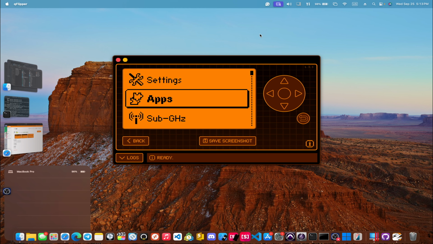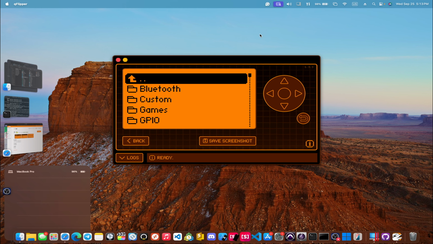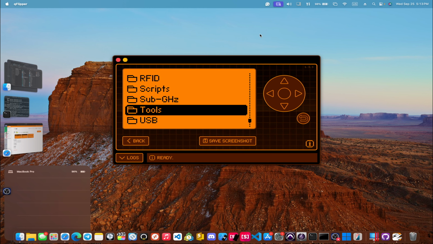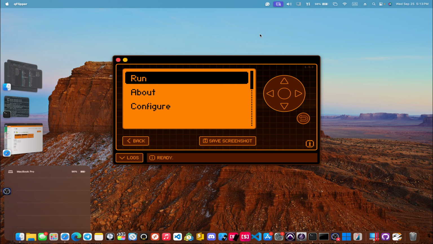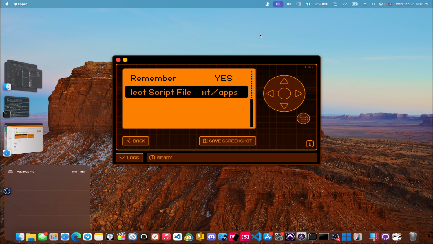All right, now head into the Flipper Zero. We're gonna go to apps and then go down to tools and then open up FastJS. Here we go. Okay, now here we go to configure, and this remember tab is if you want it to remember the path, so you don't have to keep setting the path each time, then you will set it to yes. You can set it to no if you just want to run the script one time, or keep it saved only for while the app is open. So keep it on yes, then you click select script.